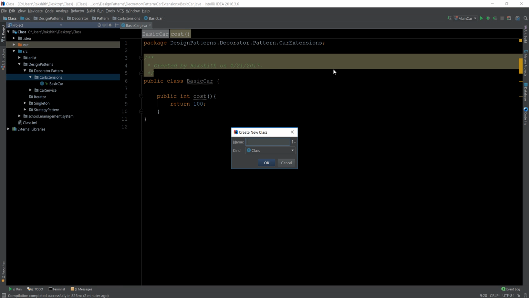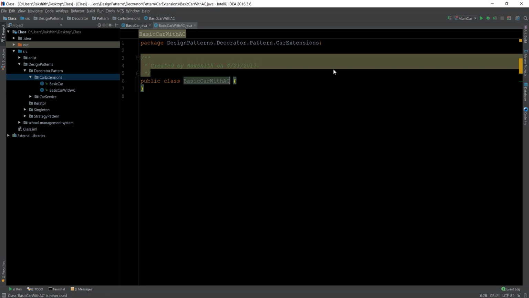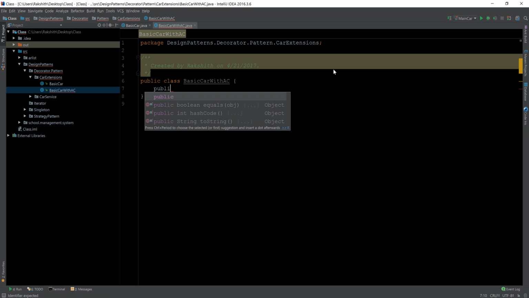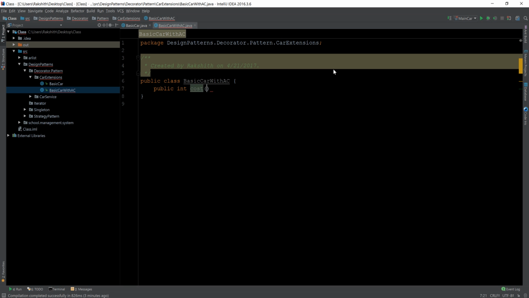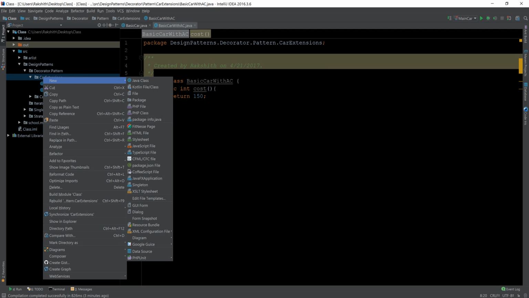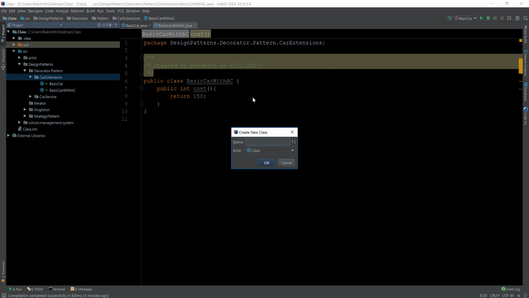Now let's say I want to add AC to this car. So I would say, okay, basic car with AC, right? And then inside this class, I'm going to say public int cost, and return 150 bucks, because it's 50 bucks for AC. The car only costs 100, AC costs 50. That's how I make money off of you guys.